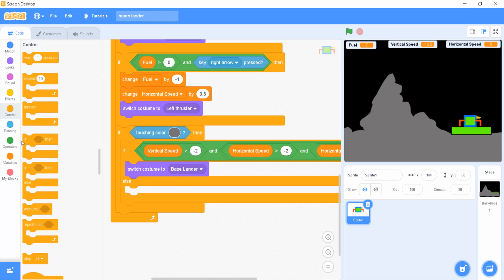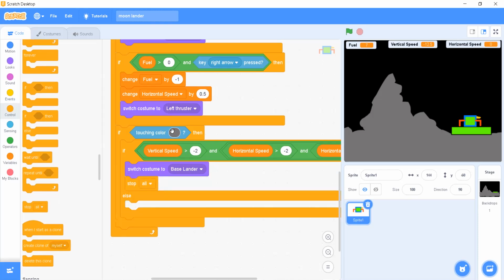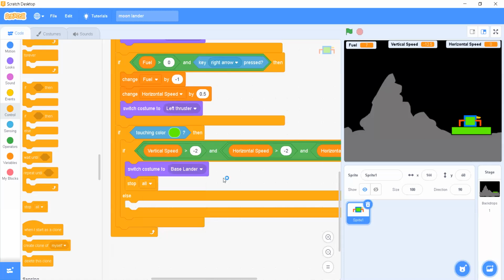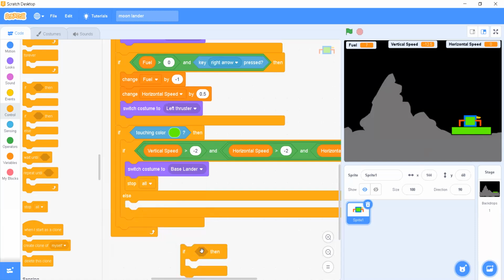Now for that, I'm going to go for stop all here. But if you remember, we scan this color first. We need to scan the green color first, like this. Then because it's going to land over here, we are going to add one more condition, an if-then-else condition. Let's directly add that part. If it's touching this color, else if it's not touching that particular color.